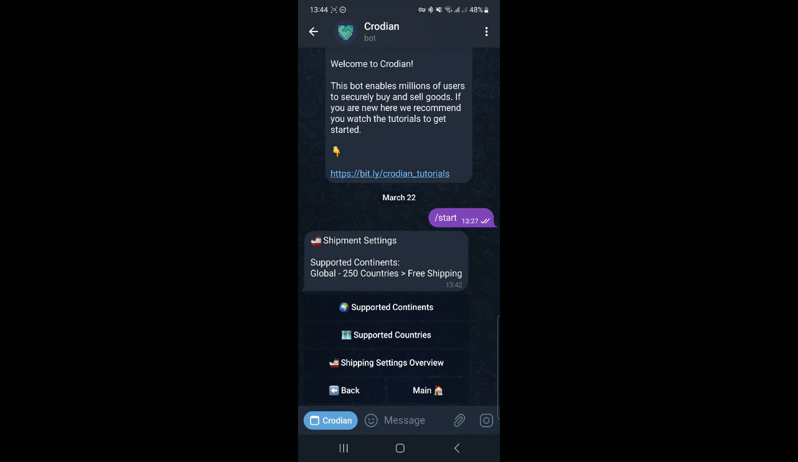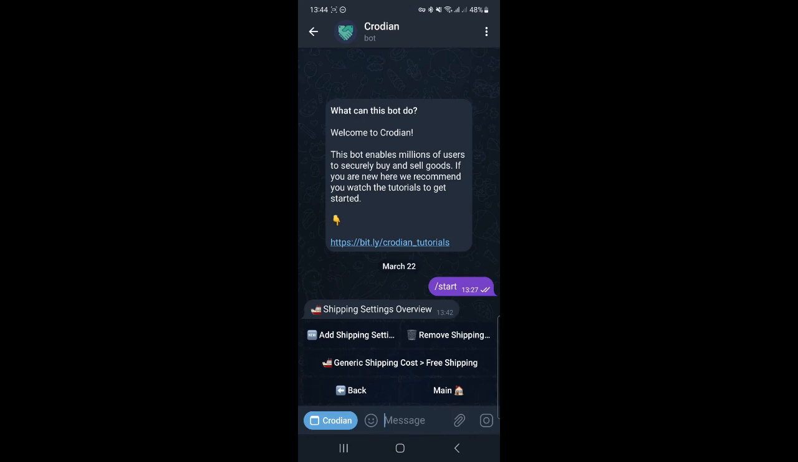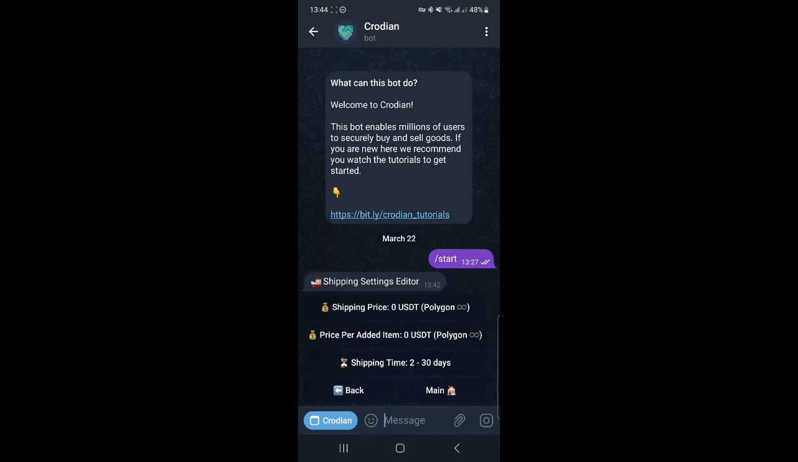Then shipping settings overview will give you the ability to add custom shipping settings per region. By default there's a generic shipping cost, so basically doesn't matter where your customer is in the world, the shipping costs are all the same. When you press this, you can set a shipping price, the default shipping price, which will be added to every item. And if a customer chooses to buy several of these items, you can also make an adjustment, which is the price per added item.